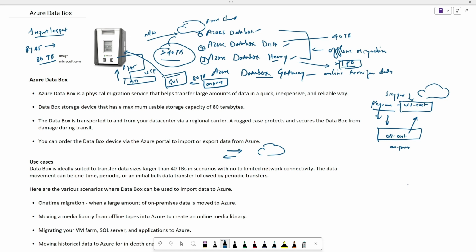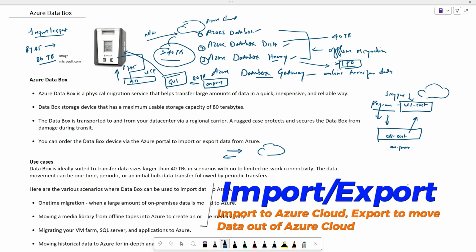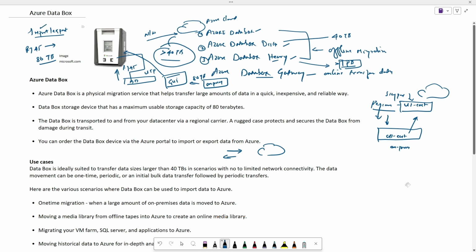Whatever data you copied onto the Azure Data Box will be imported onto the Azure cloud. So this is called import and export. When you are using the data box to move your data to the Azure cloud, then it will be the import option.